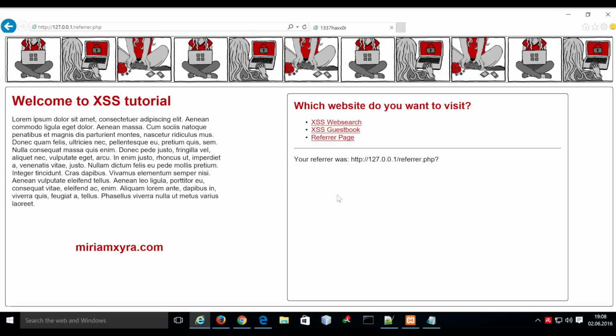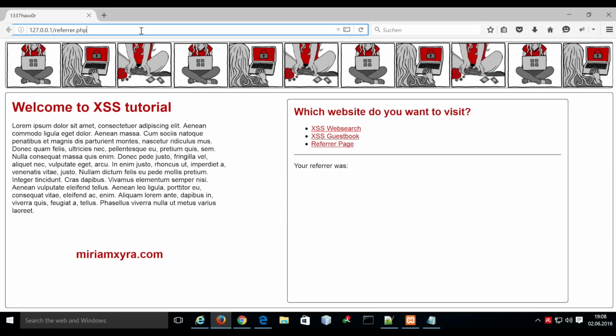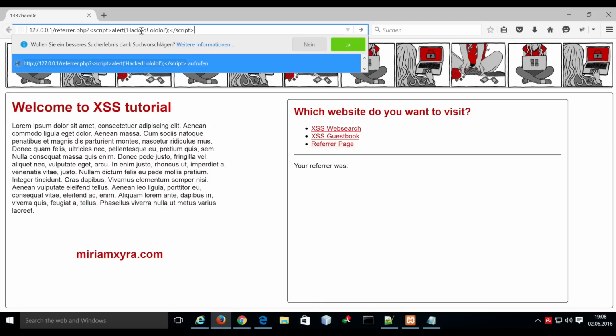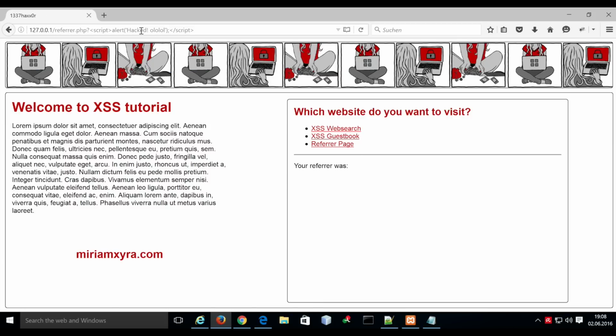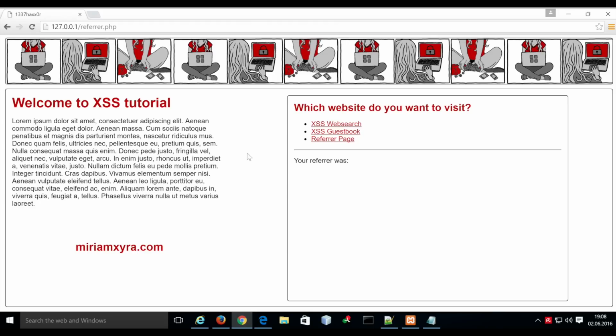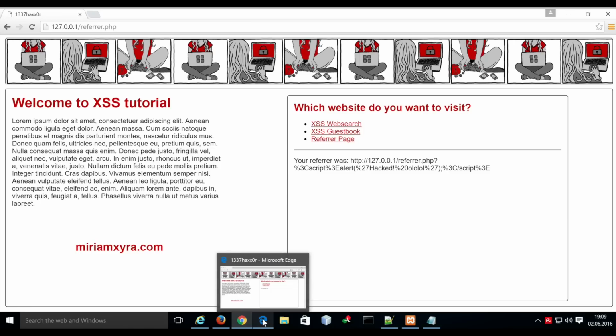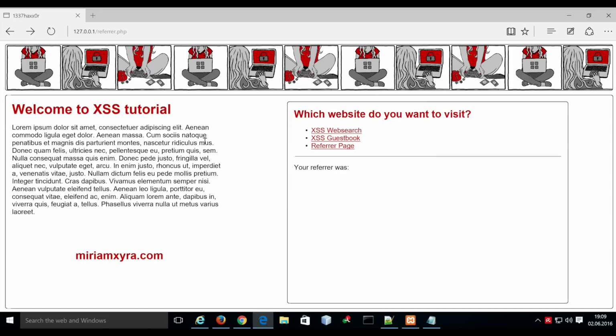Other browsers are already patched. Firefox encodes the entered URL and so does Chrome. The vulnerability, which is left unpatched in Internet Explorer, is fixed in Microsoft's new browser, Edge.